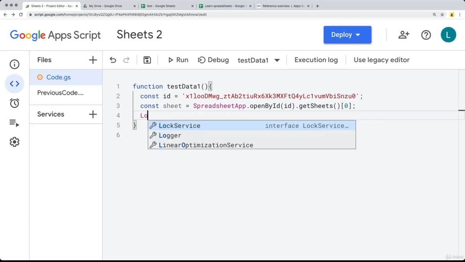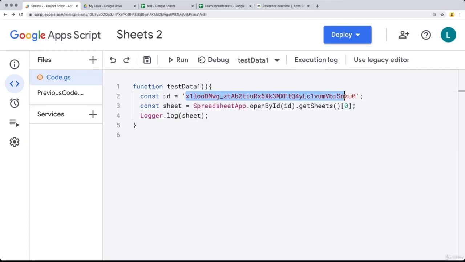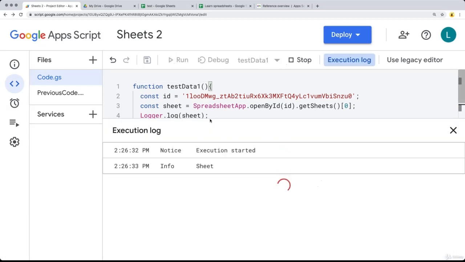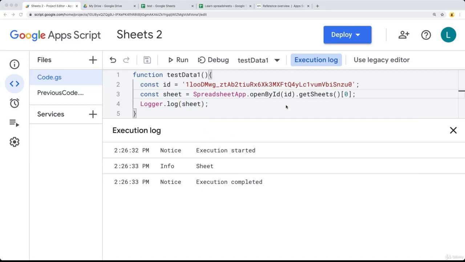And then let's use the logger and log the sheet object. I'm just going to update the sheet ID number before we try it and save, and we'll run the debug just to make sure we're grabbing the sheet object. So we are able to get the sheet object, and just as before, if we want to get the data that's contained within the sheet, we need to get the range of the data. So let's select the range.